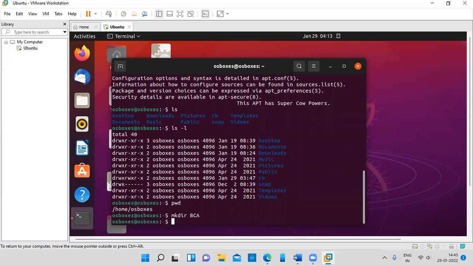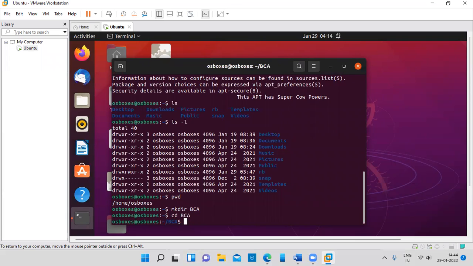and now if that directory has been made, I want to change my directory to BCA right now. So I can say here cd space BCA. So currently I am in the folder, or the directory, called BCA.